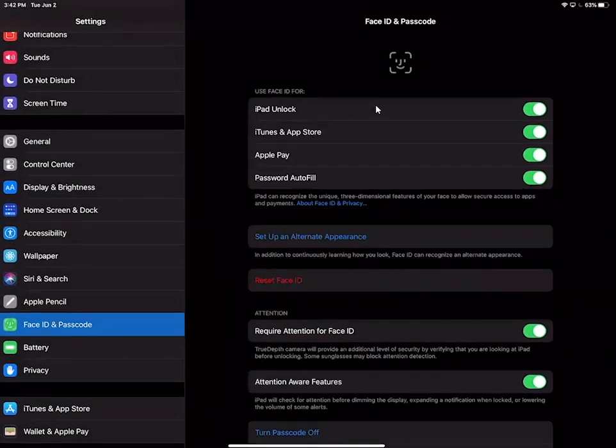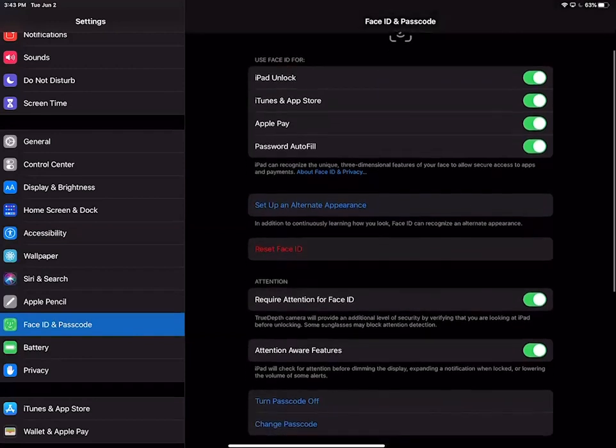So say you have, to unlock your iPad, you can use it to make purchases within the iTunes and App Store. You can turn that on or off if you want to be able to use that for it, as well as Apple Pay. Say you have a credit card saved in your wallet. In order to access those, you might need a passcode, or in this case, you can use your Face ID or fingerprint, as well as a password autofill. So if you do have passwords saved on your device, you're able to access them by using that Face ID.